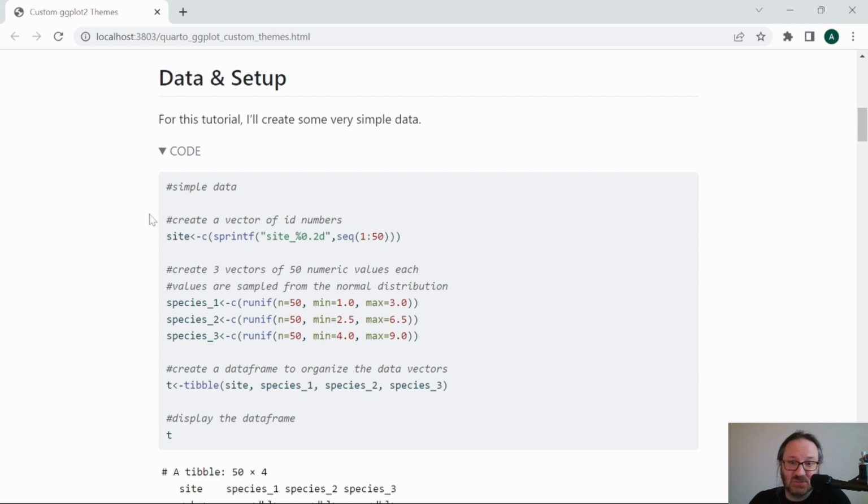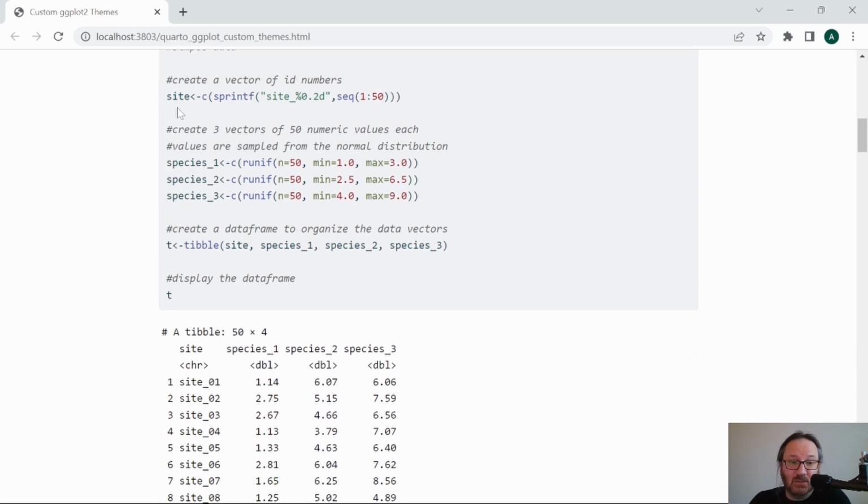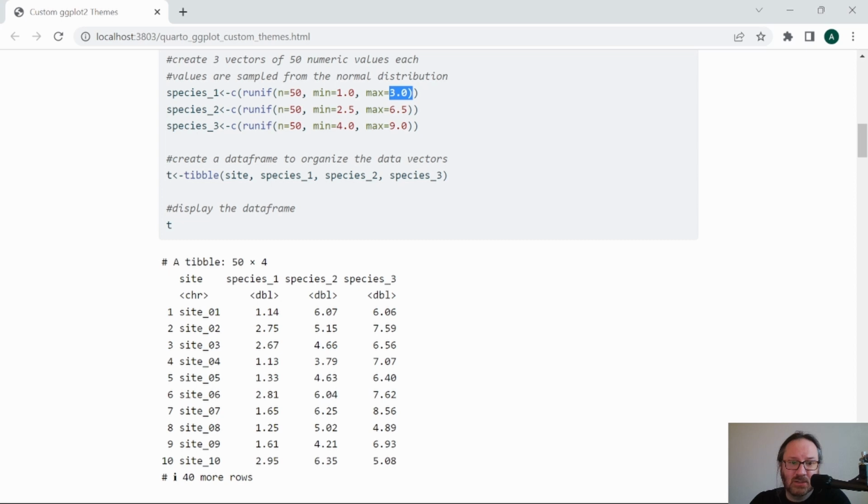examples here. So this is just a really simple data set. So I'll walk you through that. So first I'm creating a vector of ID numbers. Really, it's just the word site with 1, 2, 3, 4, 5 at the bottom of it. And I create 1 through 50 for that. And I'm storing that in this variable site. So then I'm creating 3 vectors of 50 numeric values. And these are just sampled from the uniform distribution. And I change the min and the max of these so that the values come out a little bit different from each other.